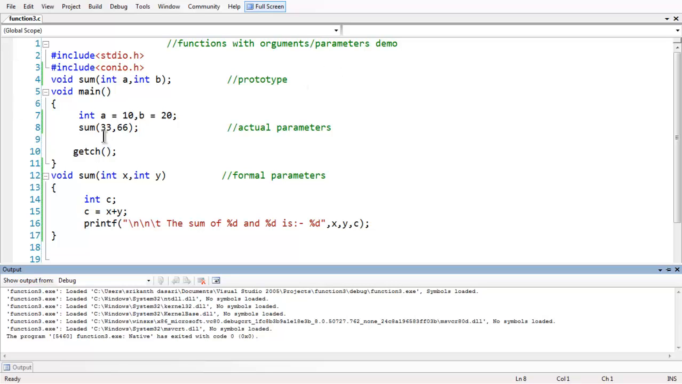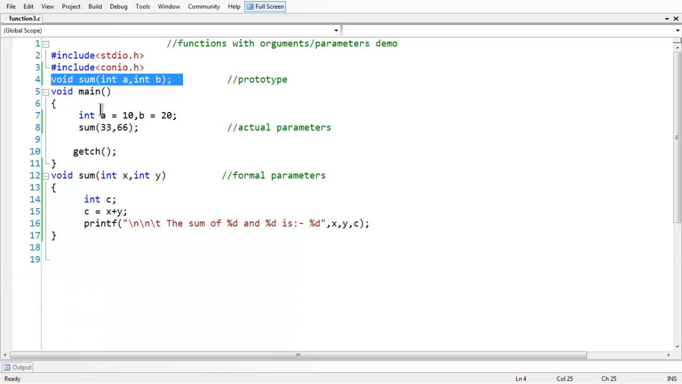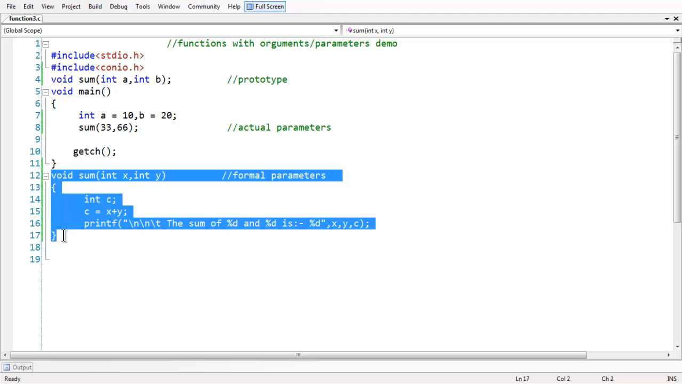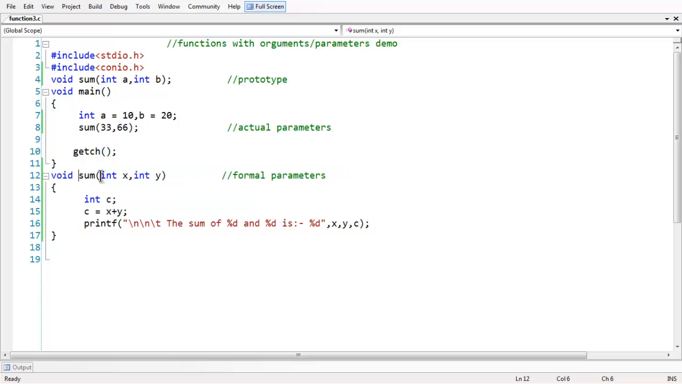But we need to be careful while passing the values to the functions. We have a prototype here which says that the return type is void, which means that the function we have defined does not return any value, and it has two arguments here. So the prototype informs the compiler that there are two arguments and the function has nothing to return.